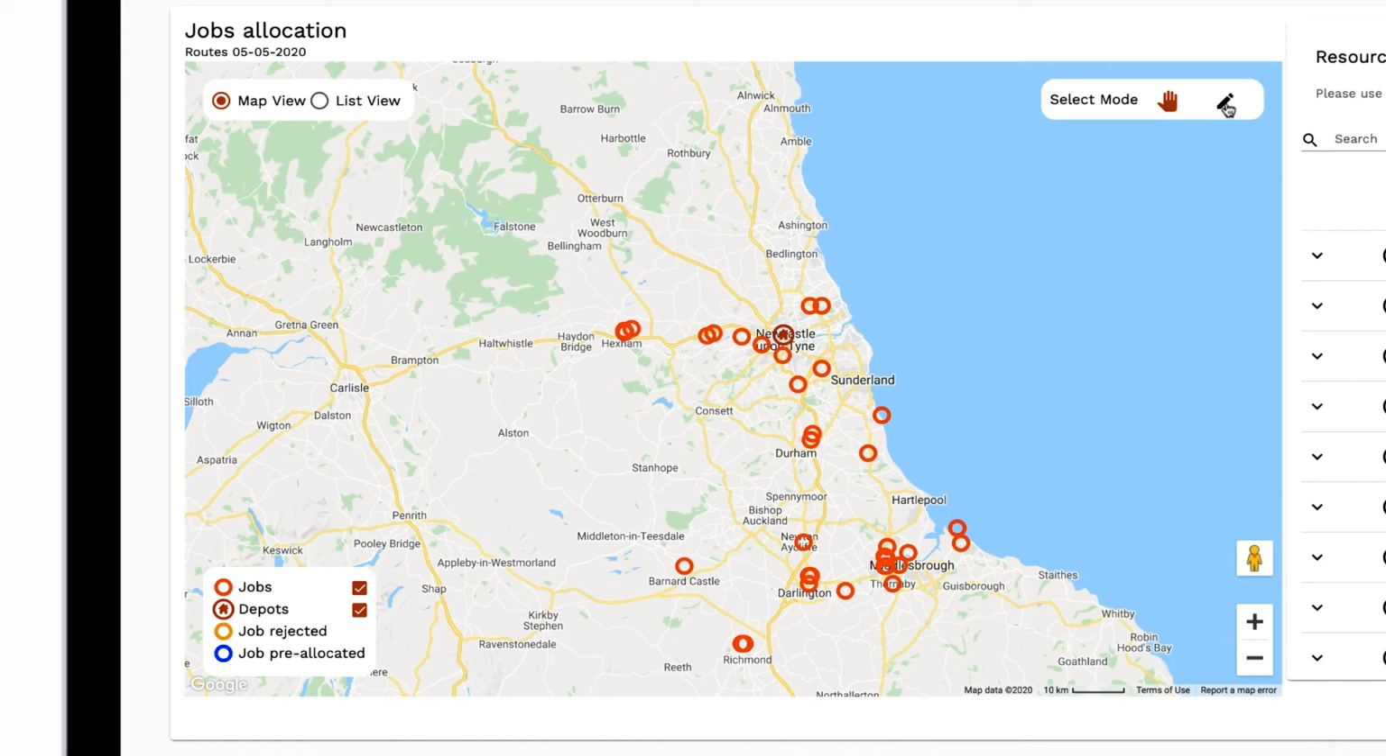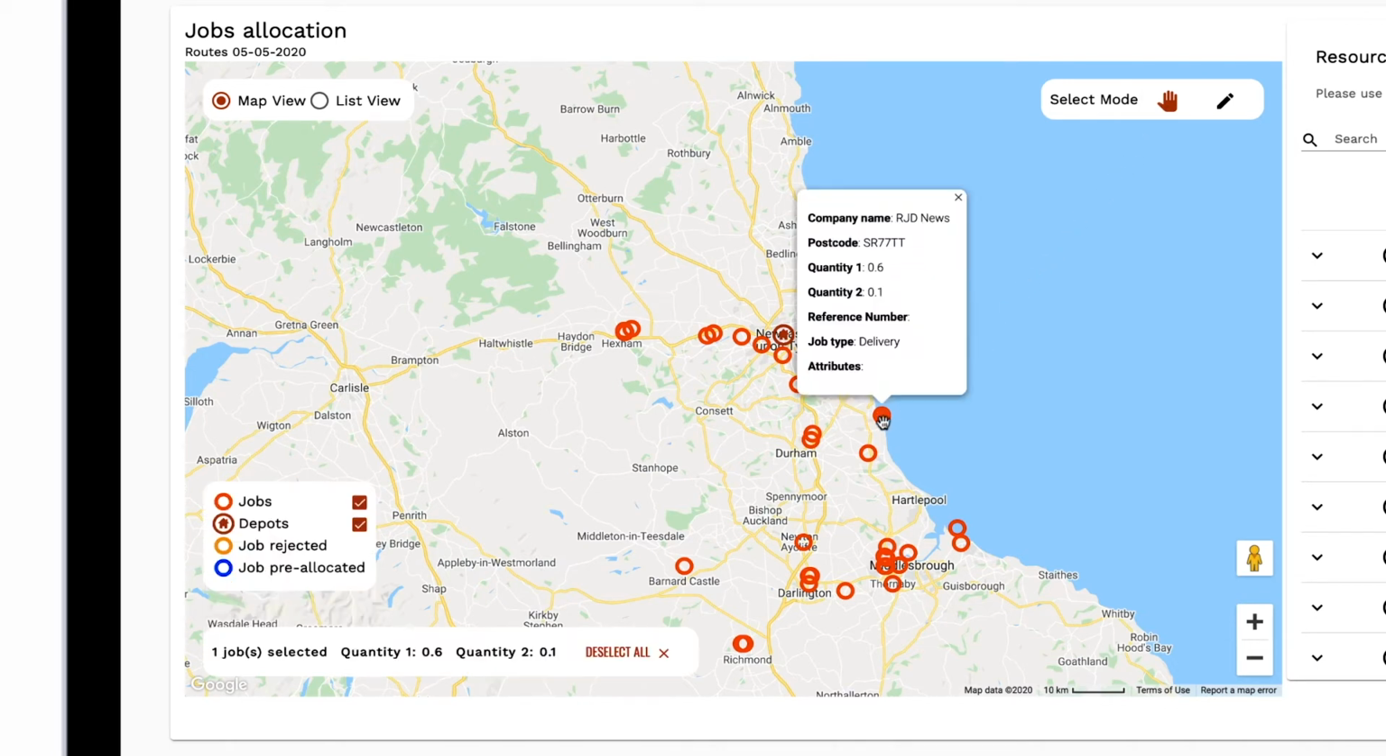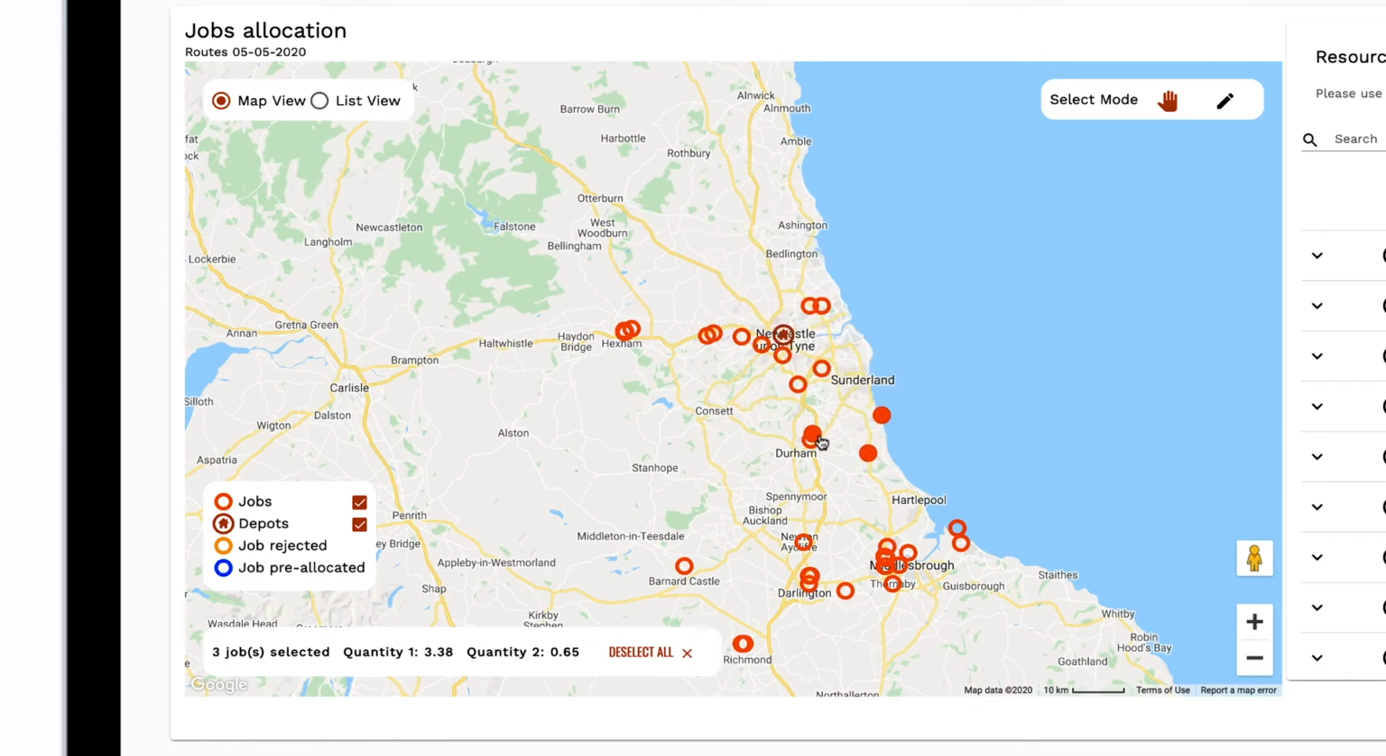Clicking back on Map View takes you to the other methods of selection, which are the Hand Selection tool and the Pen Selection tool. The Hand Selection tool at the top right of the map allows you to select individual jobs on the map screen by clicking on them to select or deselect them. As you select jobs, they become highlighted in solid red. Once again, the total quantities and number of jobs are displayed at the bottom of the screen, together with the option to deselect all of them.